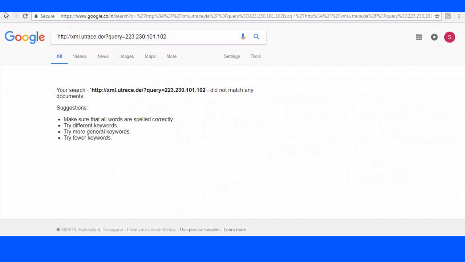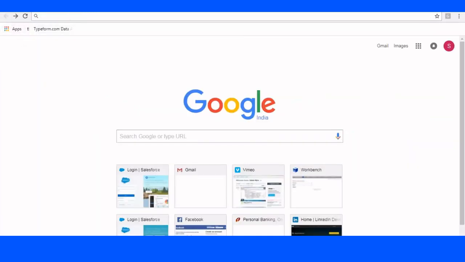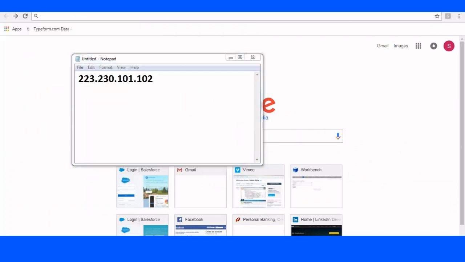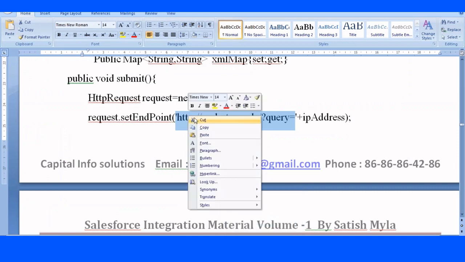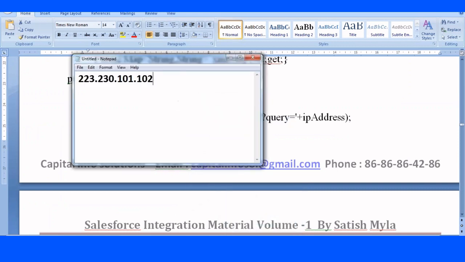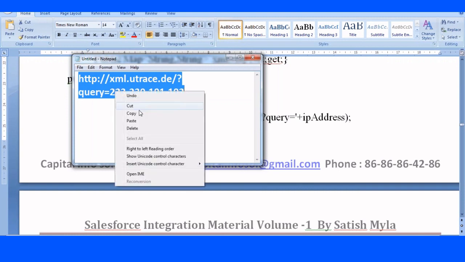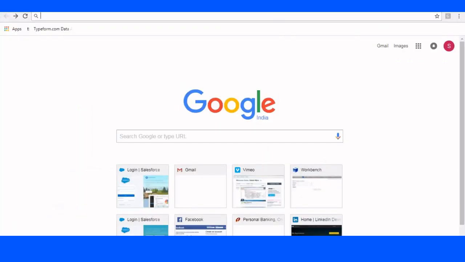So we are getting the same error. You use single quotes. Okay. Let me give you Notepad. Let me copy.